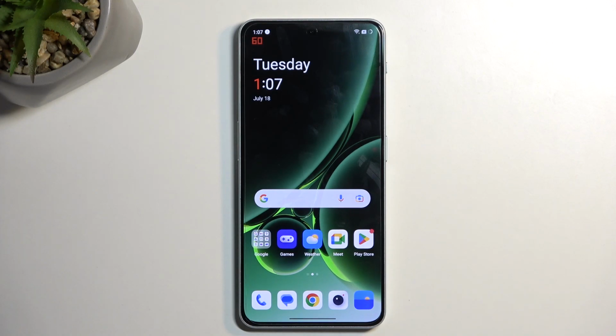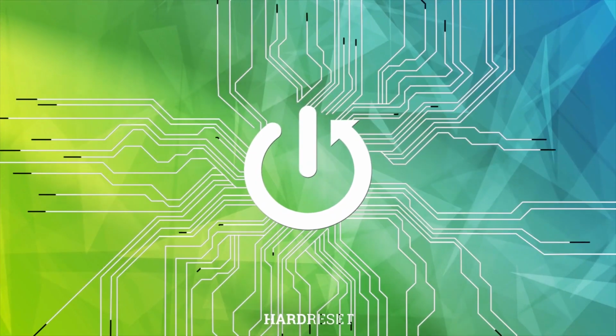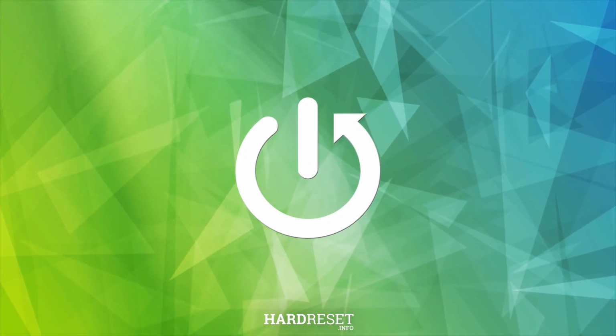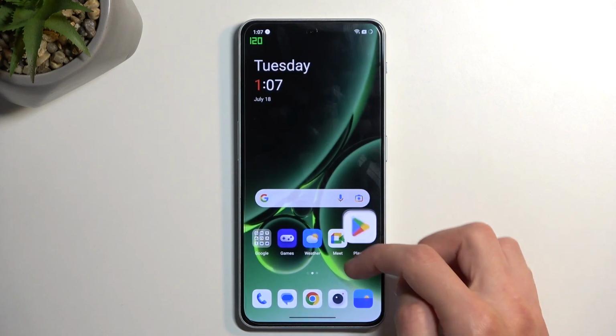Welcome. In front of me is a OnePlus Nord 3, and today I will show you how we can hard reset this device through settings. So to get started, you want to open up your settings.